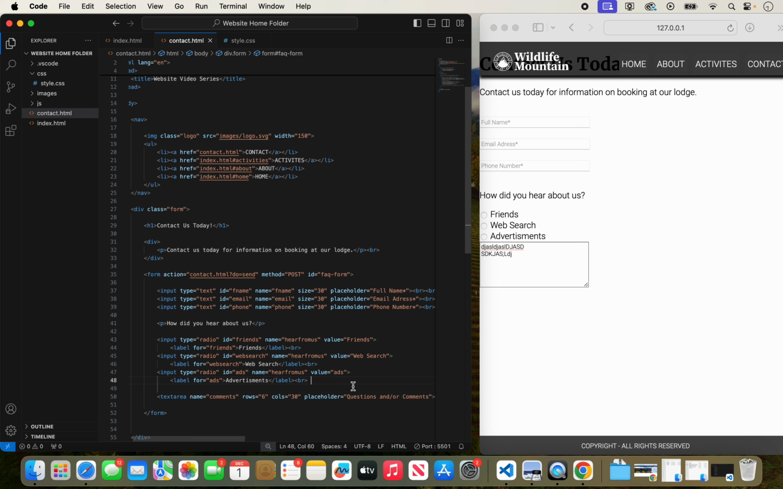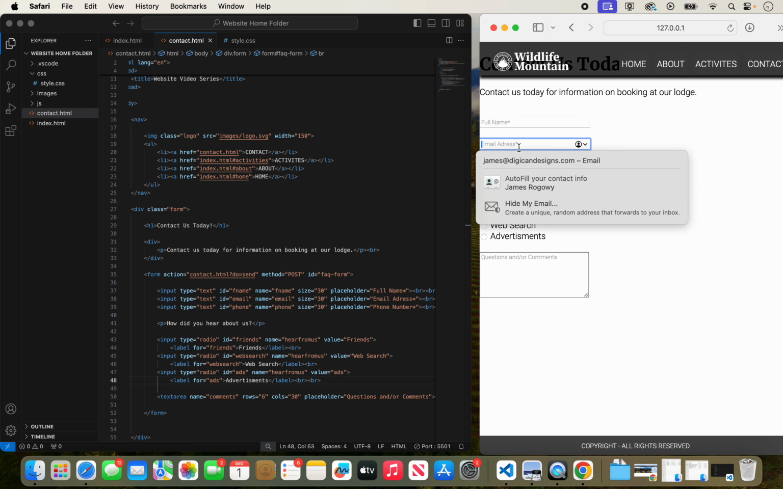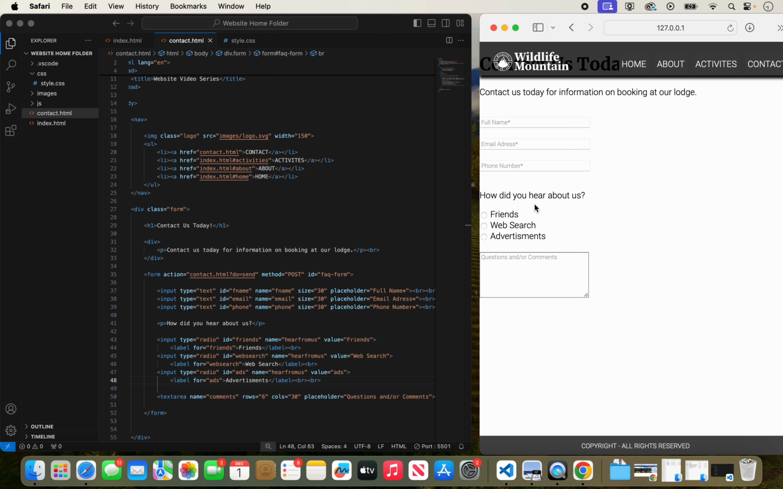So I think up here after advertisements, I'll put another break. We'll save that. Okay, so I know this form isn't looking great because we are going to spend another video doing that to make it look good. But for now, we've got all the fields we want them to fill out. The only thing we're missing is the submit button so that they could actually submit this form.